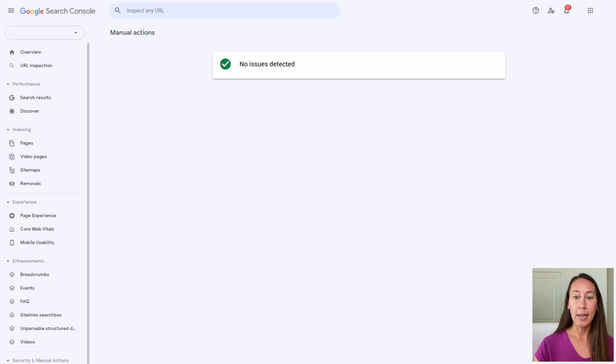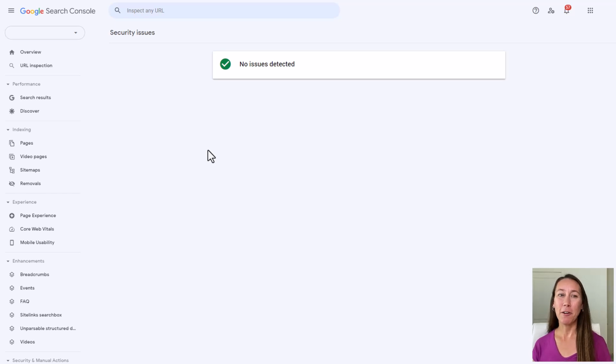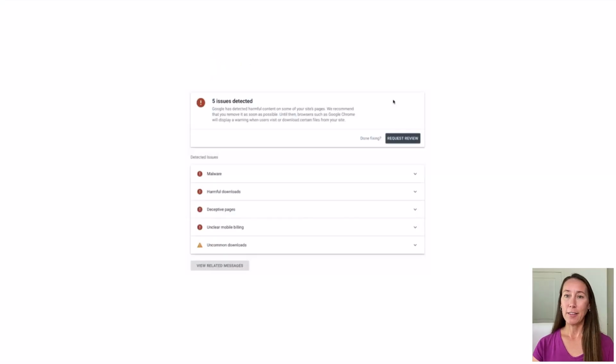Now the next one is the security issues. Luckily, we don't have any security issues for this site right now, but there are a lot of common security issues that can pop up. So if Google ever determines that your site was hacked, that they have installed malware, they have installed unwanted software, they direct your visitors to another site, or they could do anything that could harm the visitor or their computer, you're going to start to see this in the security issues.